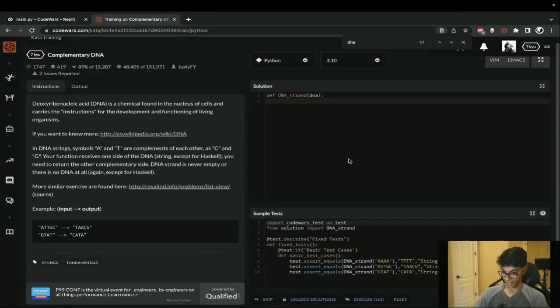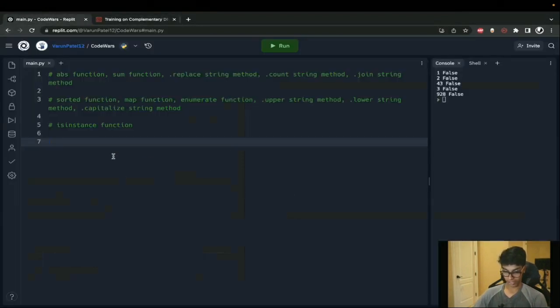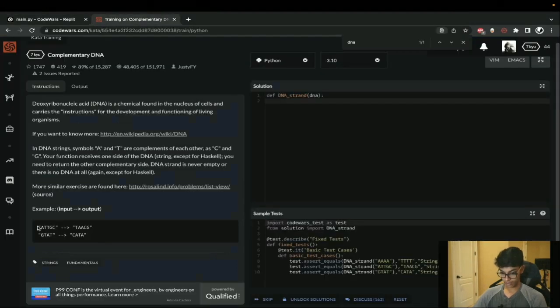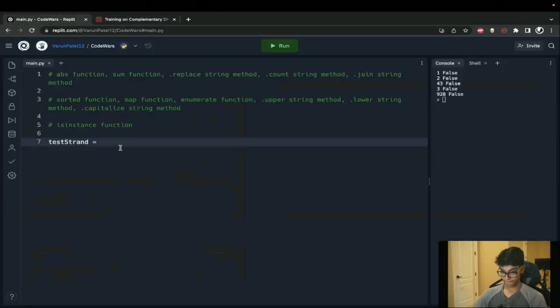So let's have DNA. Actually, I'm just going to bring this into the REPL. I like doing these things in the REPL because it's bigger. So let's just have a test strand, and we use our example. Given ATTGC, we want to return TAACG. So I'll copy this first part, as a string.